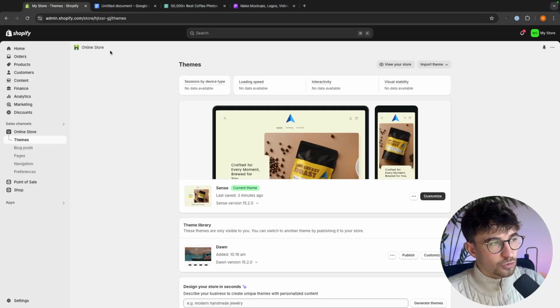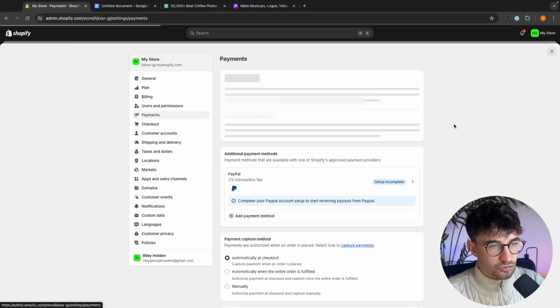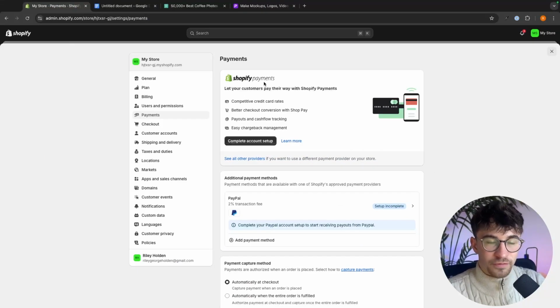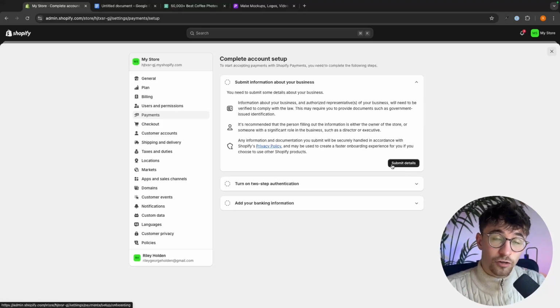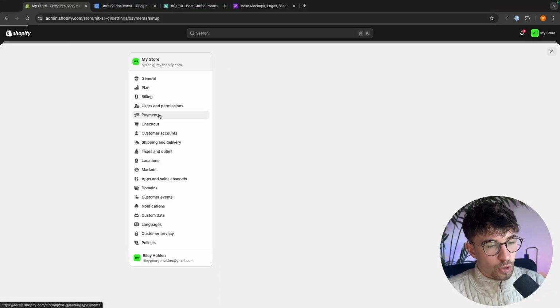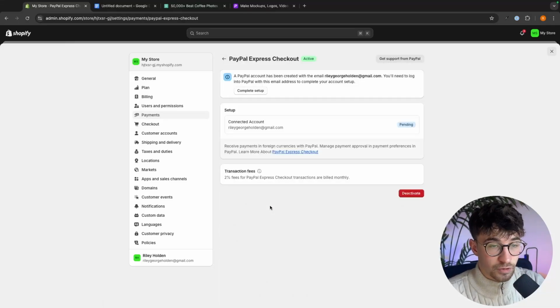In order to do this, we just go back to the Shopify main page. Once again, click down here into settings, and then in this area, click right here on payments. We can then go through and set up Shopify payments. So this is going to allow you to accept all of the major credit cards and debit cards like Amex, Visa, and MasterCard. So we just click on account setup right here, submit details, and then it will walk you step by step through how to do this. And then we might also want to go back to payments and set up PayPal as well. And this way we can accept payments through PayPal.